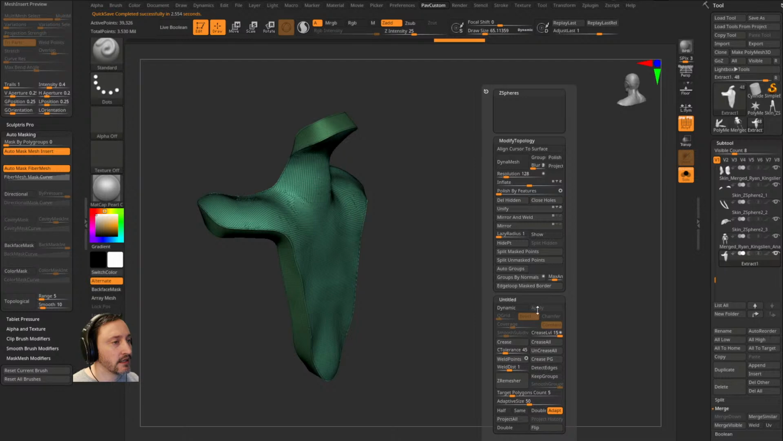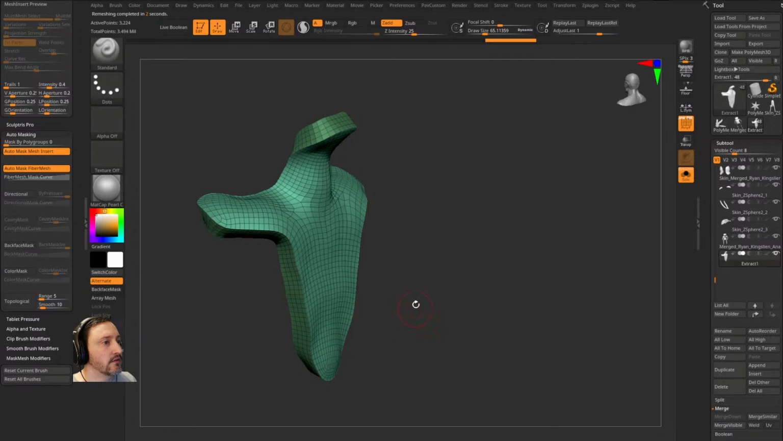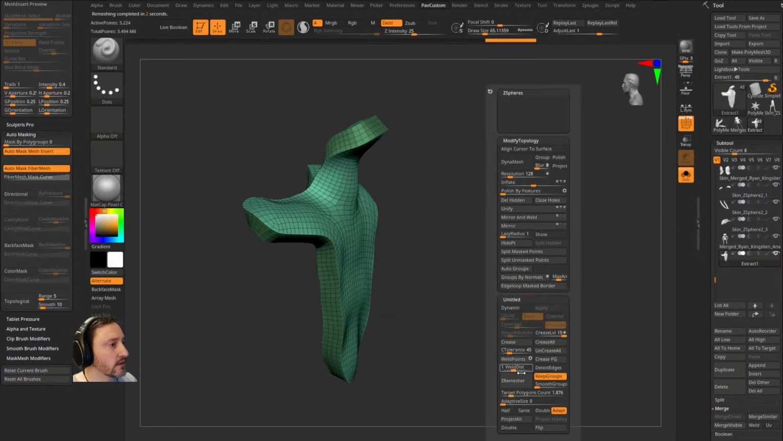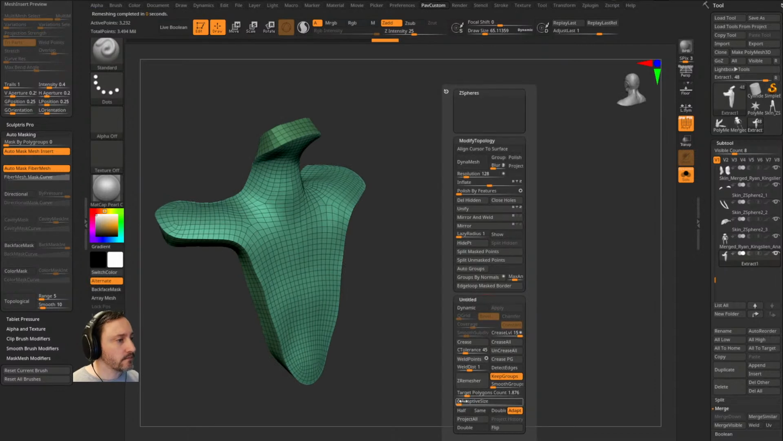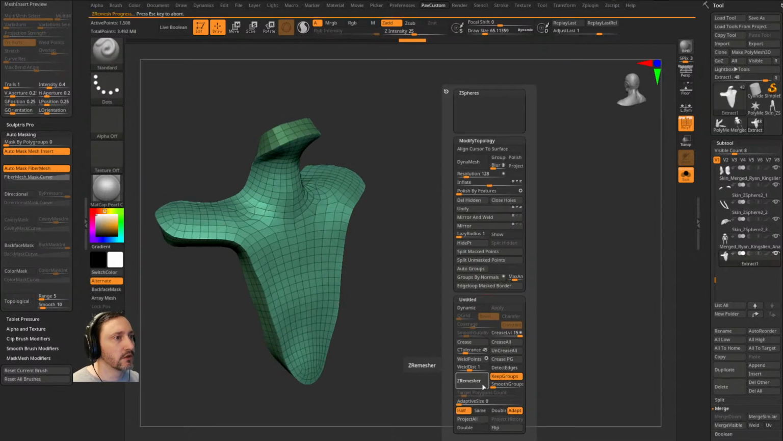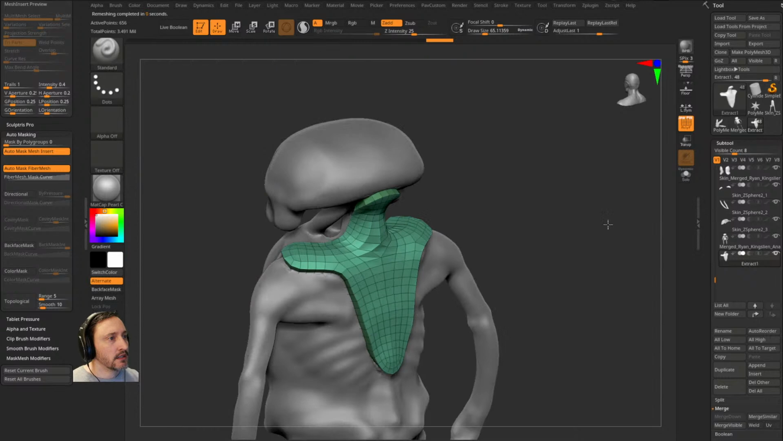And in fact, you can see even ZRemesh, depth size down to 0, nice even quads, keep groups, smooth groups down to 0. Your groups are already smooth. Target polygon count down a little bit, and just immediately give you some nicer geometry. You don't have to deal with that nasty extracted mesh that I was working with. And you can say half. Boom, boom. Oh, there you go.